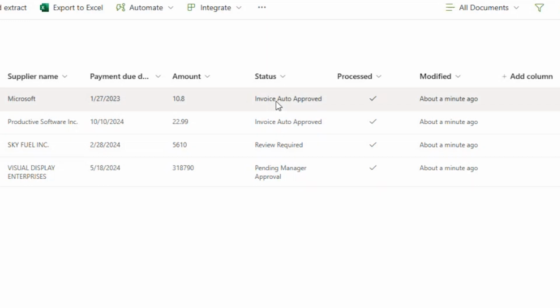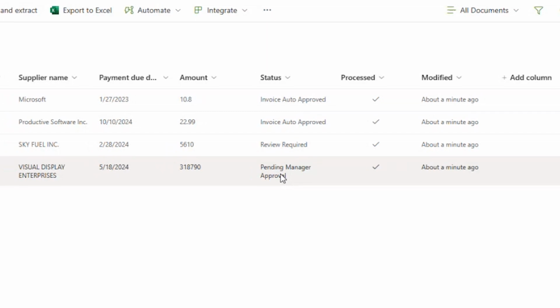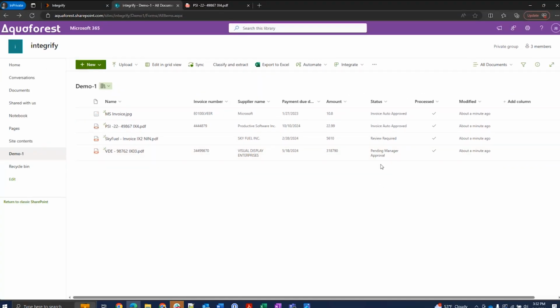This is actually the status of the Integrify requests that were generated, and it's being reported back to the SharePoint interface. We can see that based on the workflows executing in Integrify, some of these invoices have been auto-approved, some are pending manager approval, and some will require review. So just by uploading these documents, we have already seen the power of the data extraction and OCR technology and the seamless integration between SharePoint and the Integrify platform.